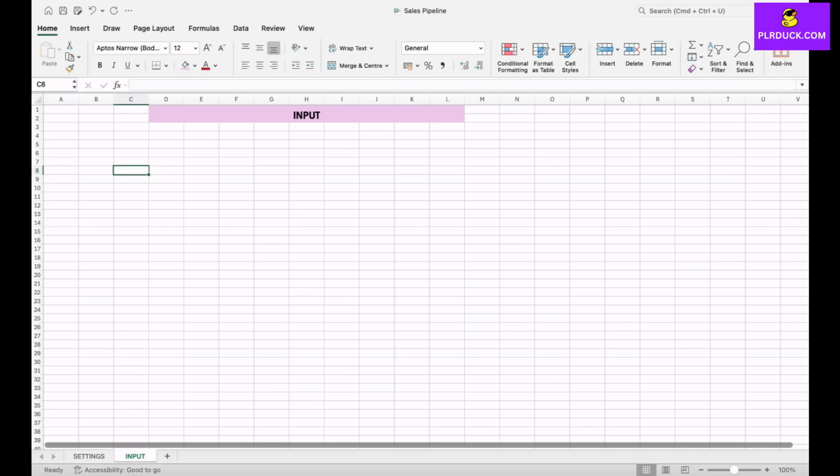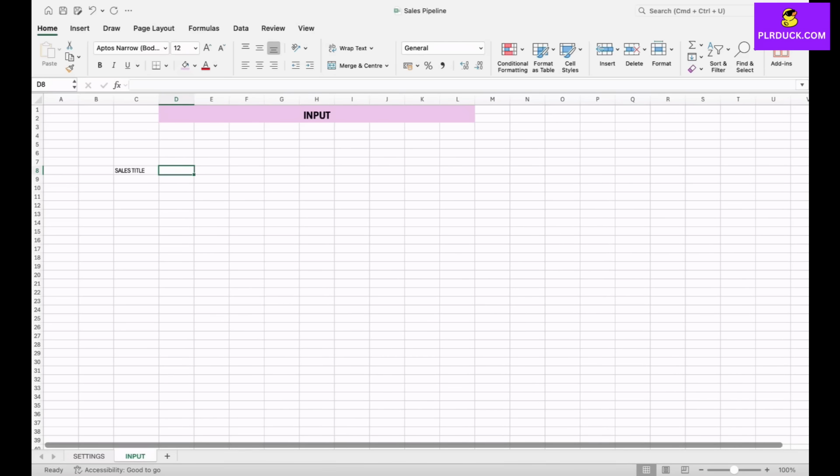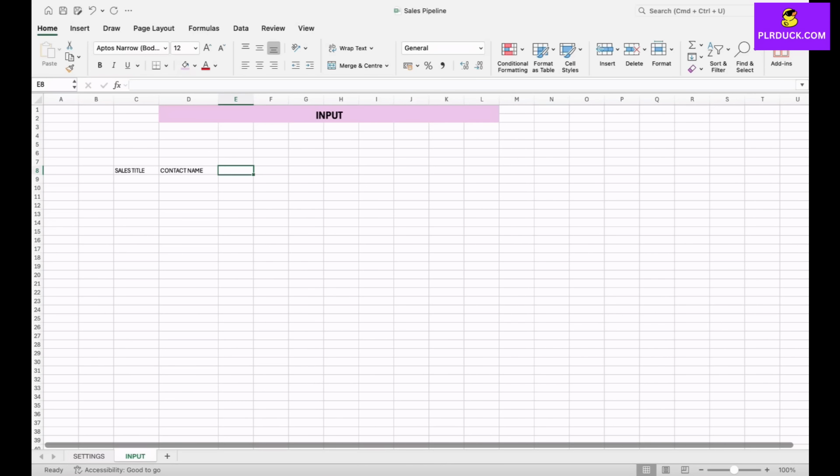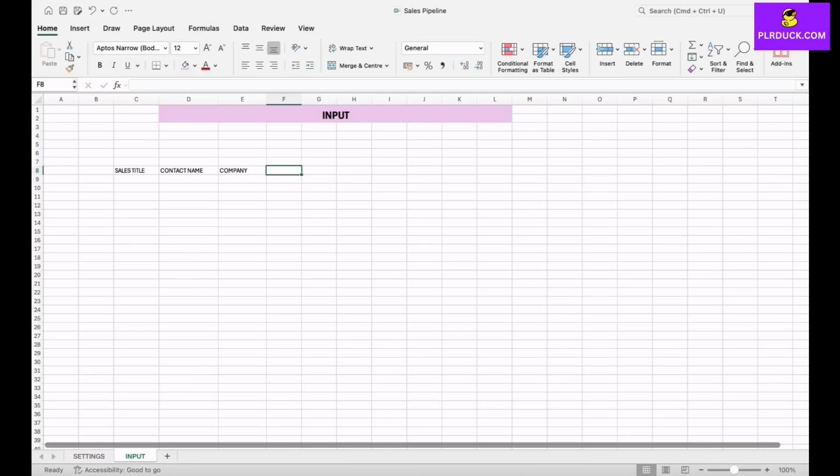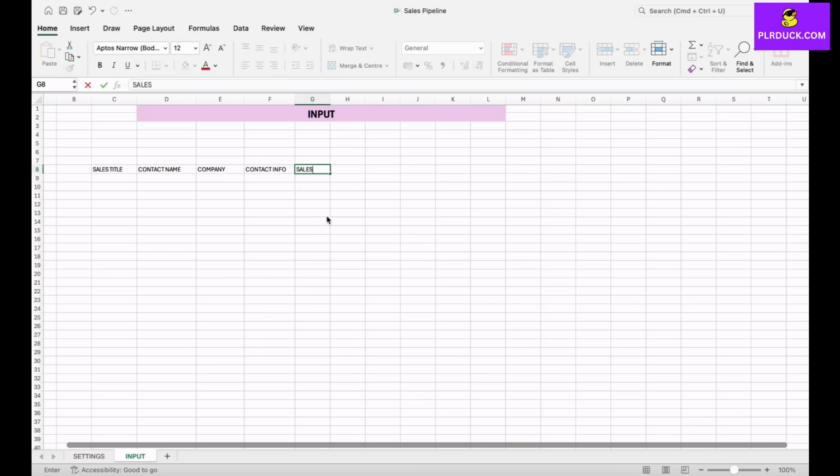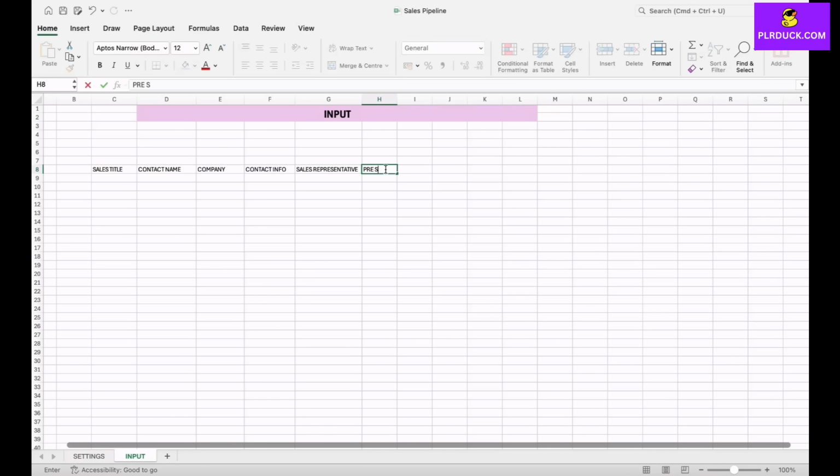So below this one, we are going to have a complete table. First we'll have the sales title, that is going to be the first column. Then we'll have who's going to be the contact name for that particular project. Then for which company the contact belongs to, we'll have that. Then the contact information, so I'll say contact info. Next we'll have who's going to be the sales representative, then we can have the pre-sale stage.